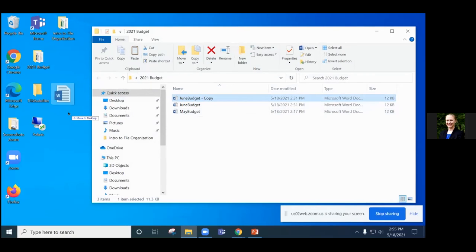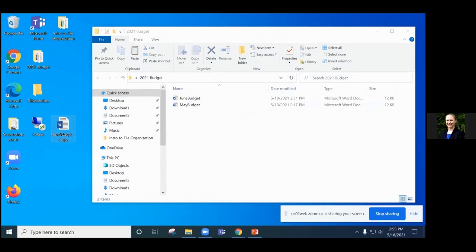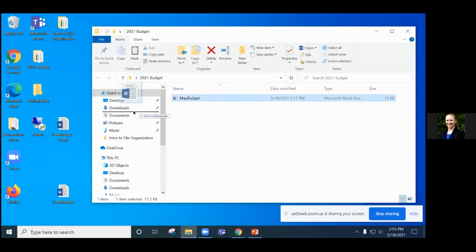And do you see how that little pop-up came up that says move to desktop? And we're like, yes, that's exactly what I want to do. So I'm going to drop it right there, and I've moved it to the desktop. So that takes it out of 2021 budget and moves it to the desktop. June budget here, we're going to move that one over there. And May budget, we're going to move that one over there.